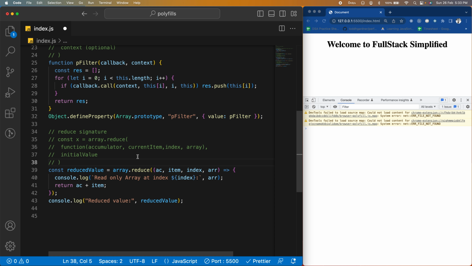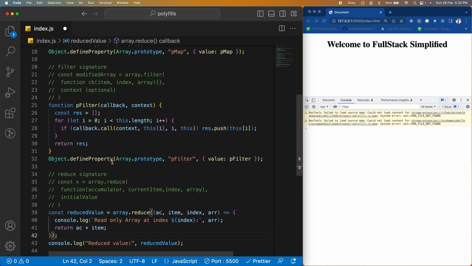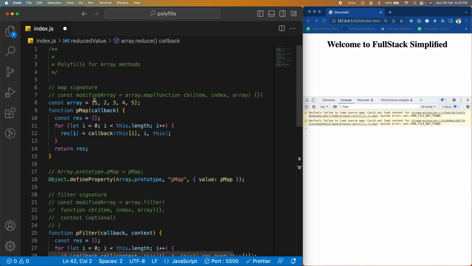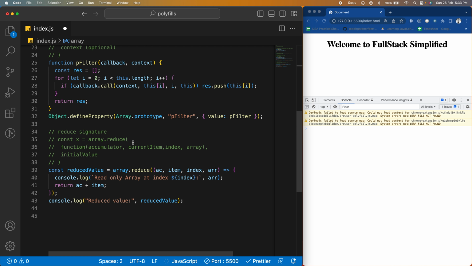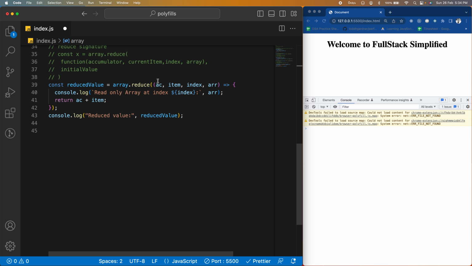So in our case, since we are not passing a second argument, the initial value falls back to the first item in our array, that is the number 1, right? So what we are doing is, in the first iteration, in the accumulator we have value 1. It is adding 1 to the next item, that is 2, and storing it again back to the accumulator.